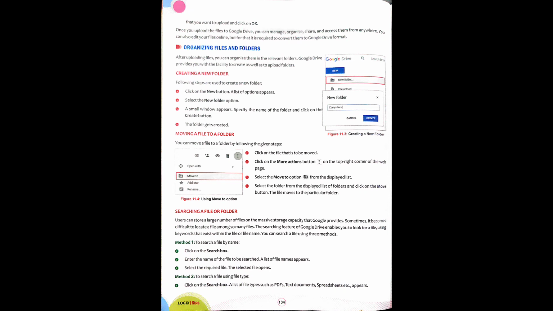Now, organizing files and folders. After uploading the file, you can organize them in relevant folders. Google Drive provides you with the facility to create as well as upload folders. Now, creating a new folder. The following steps are used to create a new folder. Click on the New button. A list of options appears. Select the new folder option. A small window appears. Specify the name of the folder and click on the Create button. The folder gets created.